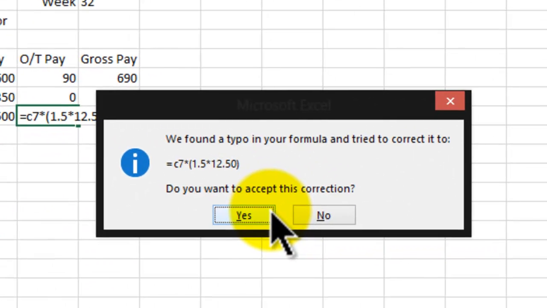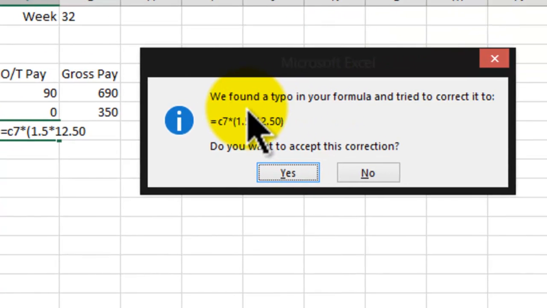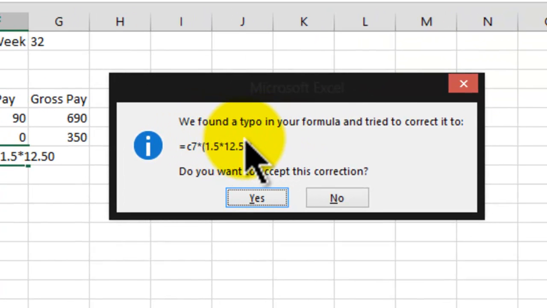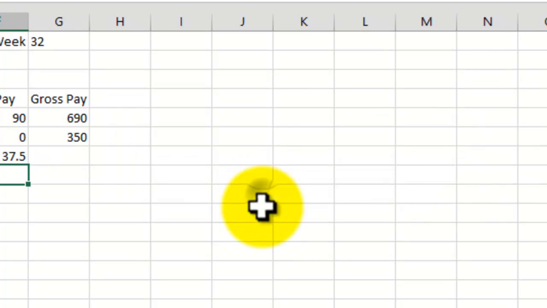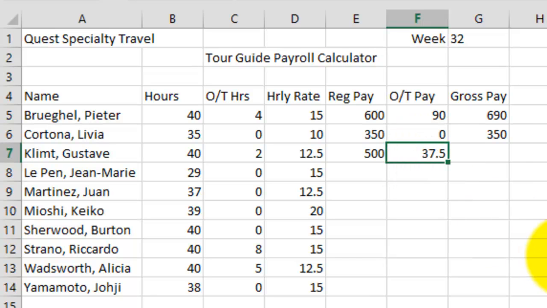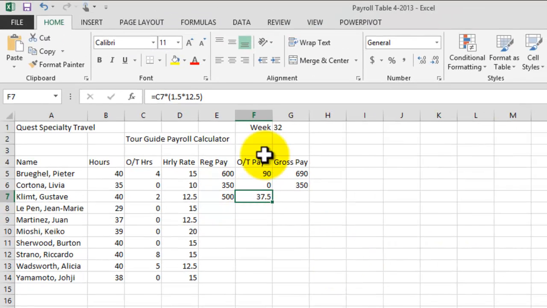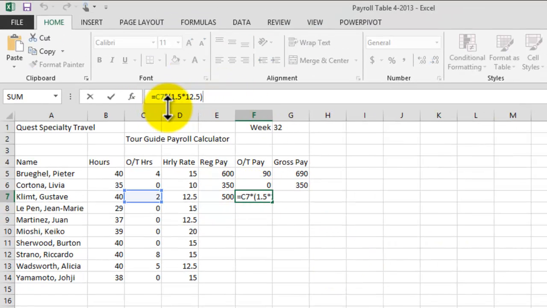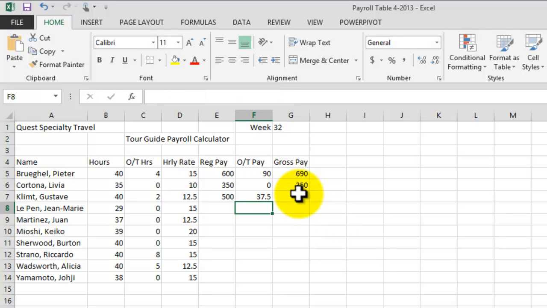If I don't close the parentheses, look what happens. When I hit enter, Excel tells me that we found a typo in your formula and tries to correct it. Excel right here is giving me a suggestion. Basically it's adding the closing parentheses. If I click on yes, Excel is going to correct that. When I select the cell and look into the formula bar, I see equals C7 times 1.5 times 12.50. If I hit enter, that's the result, $37.50.